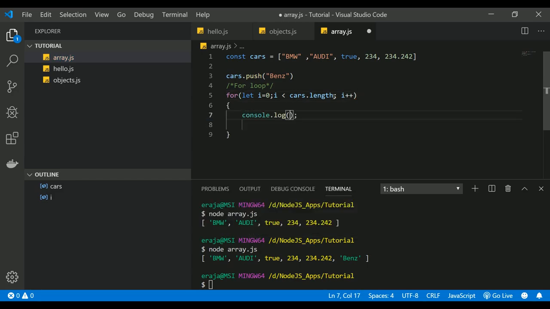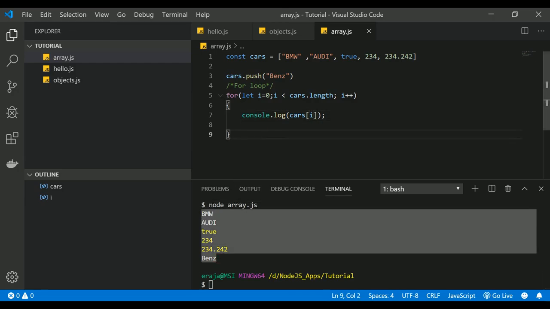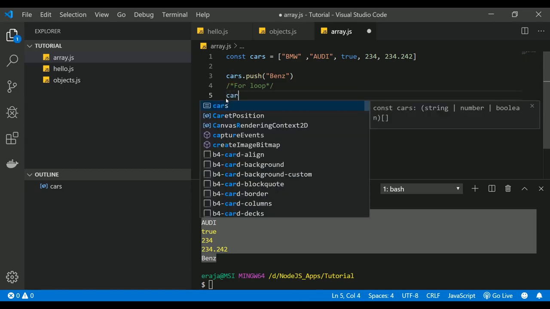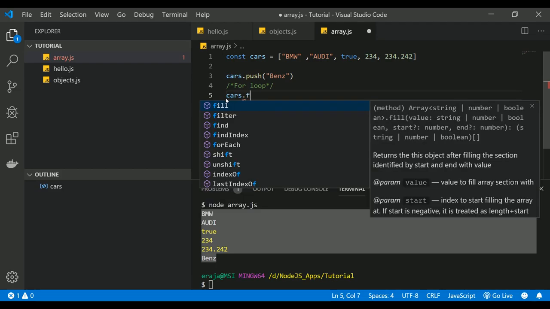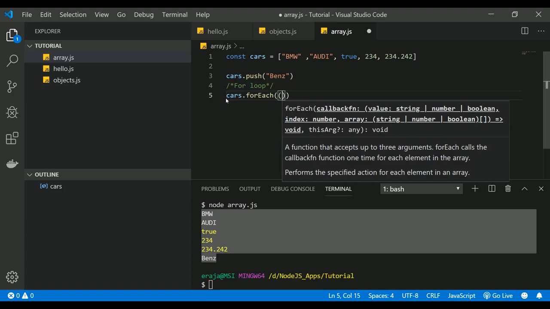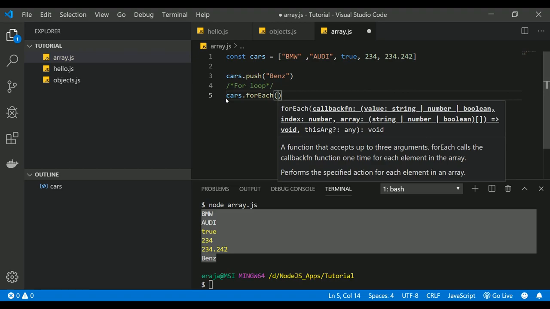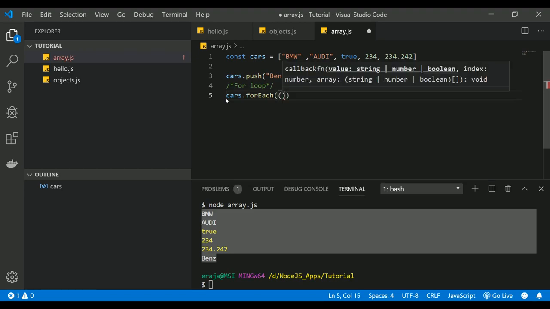If you print cars of i, you can get those items one by one as you see here. So this is one way of iterating. You can even iterate this using a forEach loop. Let's say cars dot forEach, and here you need to use an arrow function. forEach is a method, so inside the method I'm creating an arrow function, and this arrow function accepts an element.